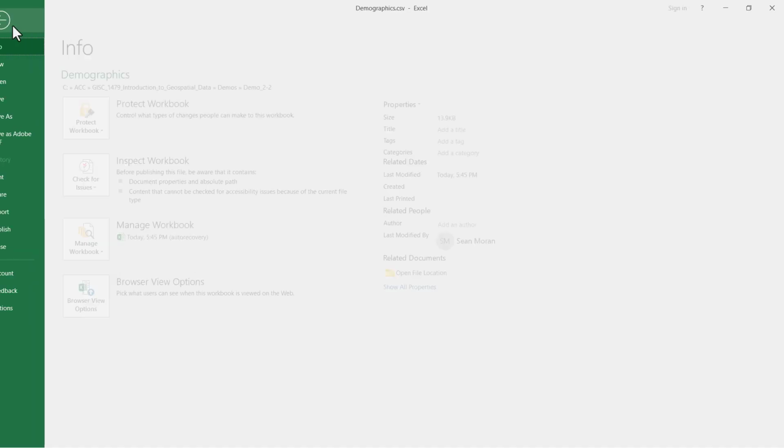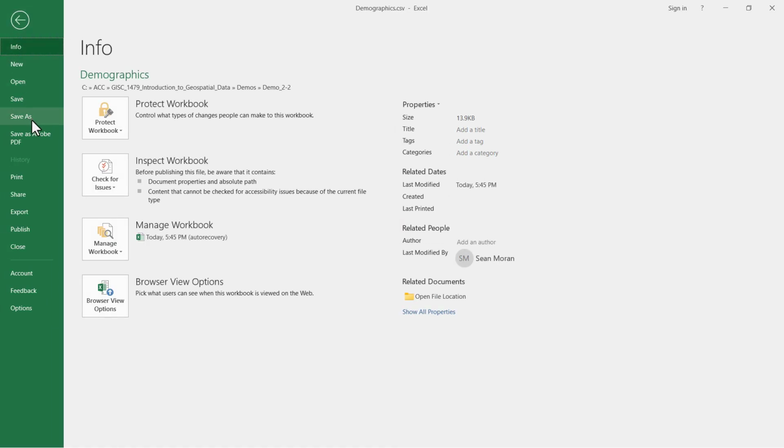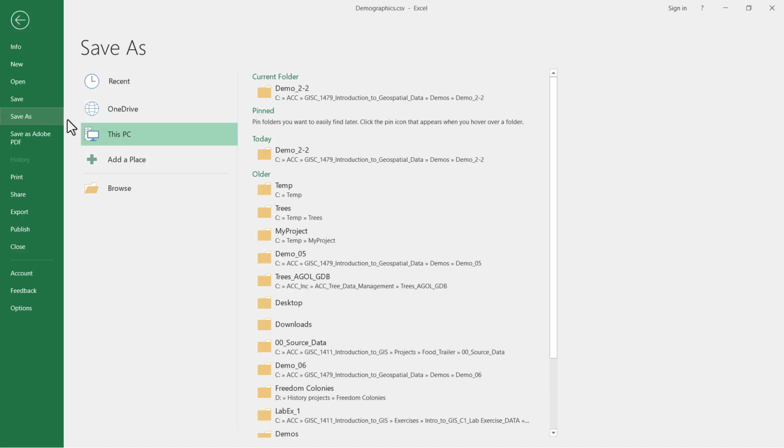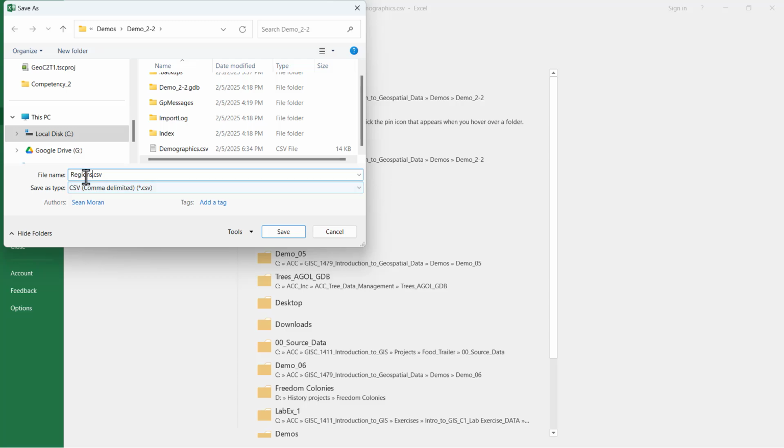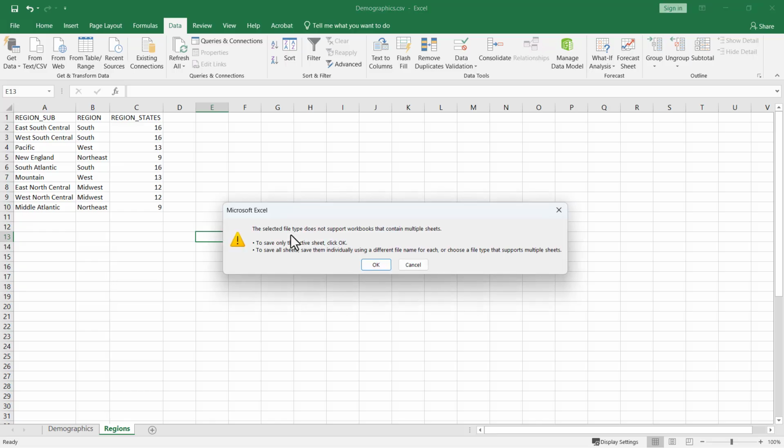So I'm going to click on the File tab and then Save As. I'm going to save my new regions.csv on this PC in my demo_2-2 project folder. We'll go ahead and rename this to our new CSV, regions.csv, which we're going to save right next to our demographics.csv. All right, go ahead and click Save. And we get the message, the selected file type does not support workbooks that contain multiple sheets. This just means that it's not a Microsoft Excel file. That's all right. Go ahead and click OK.